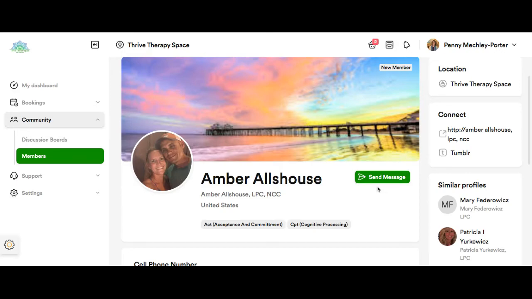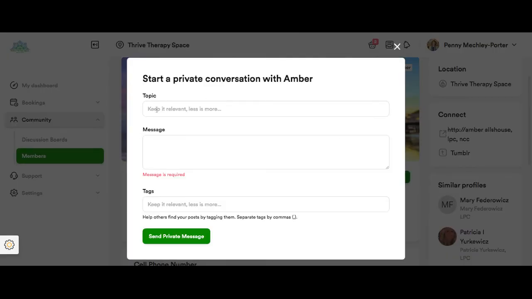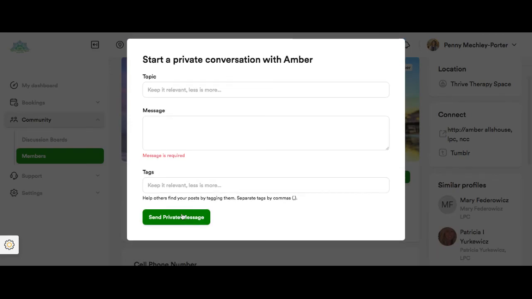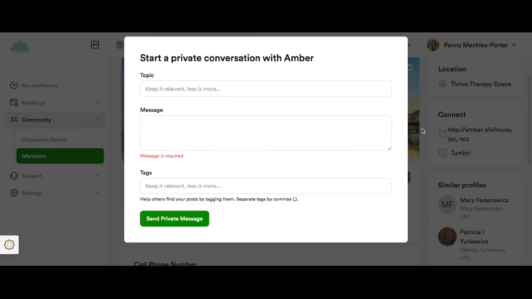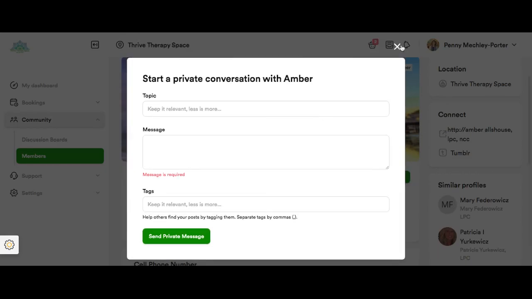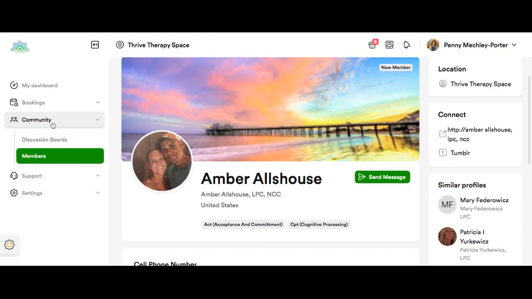You can also send direct messages through Nexudus, which is really nice. Again, just type in the topic, the message, and then send it directly to that person. If you wanted to send a referral or you had a question for her or something like that. And so that is basically everything that is under the community, so our discussion boards and our members.